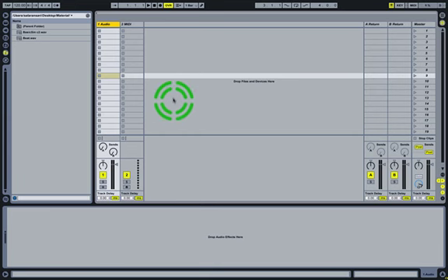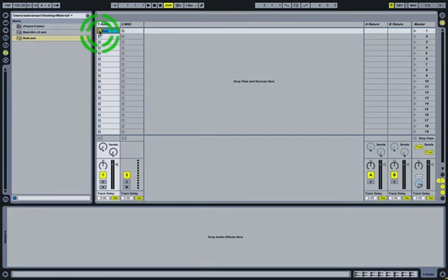Today I thought of showing you how to make a round sub bass in Ableton Live. First of all, I've chosen a beat, which is just a simple beat.